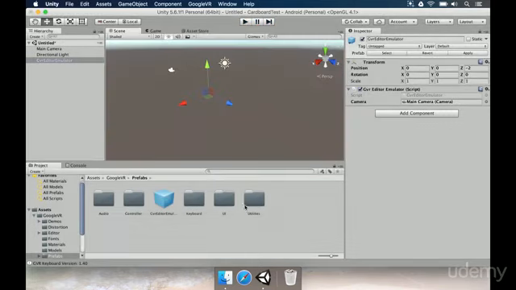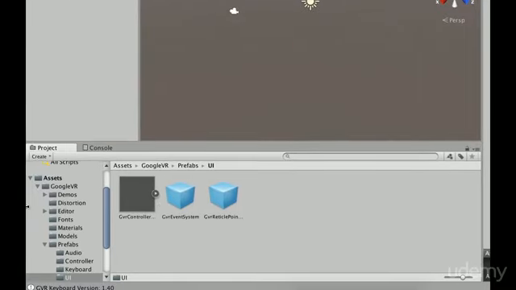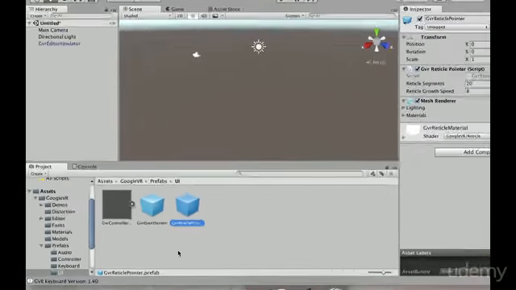If you want to have a reticle, we do it like before. In the UI folder, we have this GVR reticle pointer prefab.